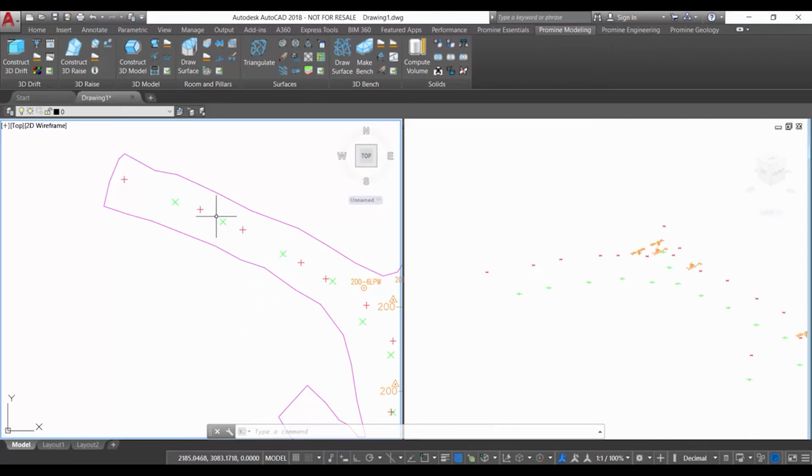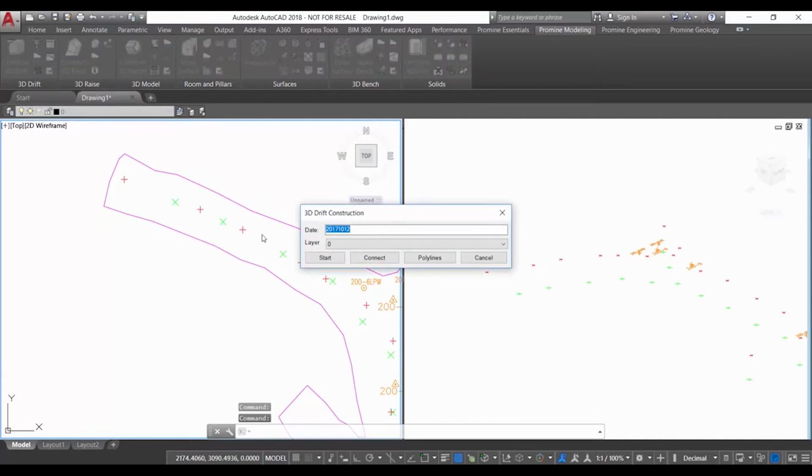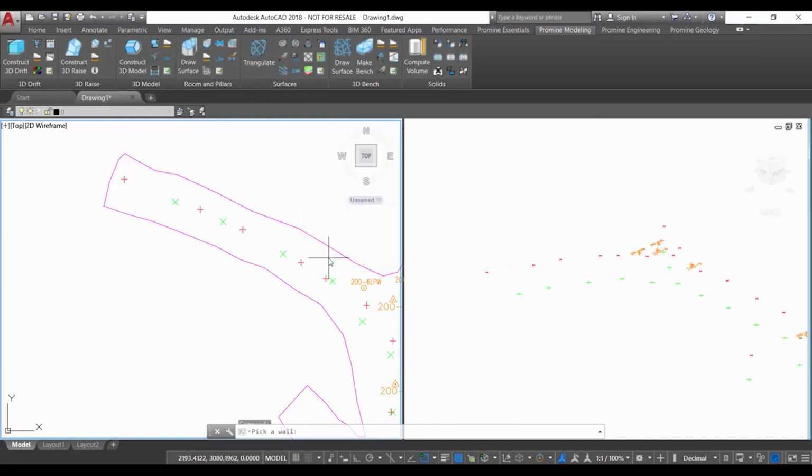In order to do that, we're going to use the 3D Drift module of ProMind, and we're going to use the Construct 3D Drift command. So if we click on the command, we can select the date of construction and the layer where we want to put our 3D drift, and then we can start.